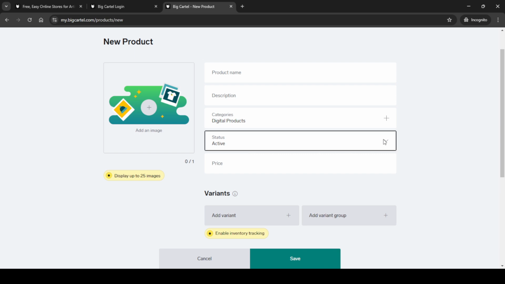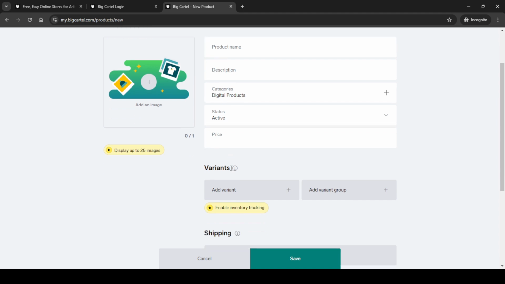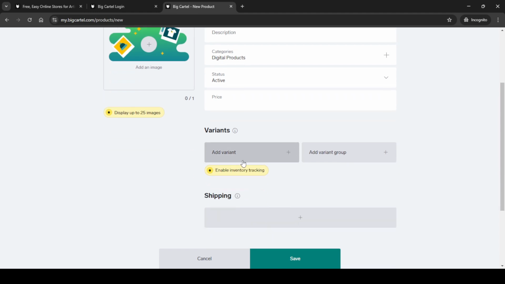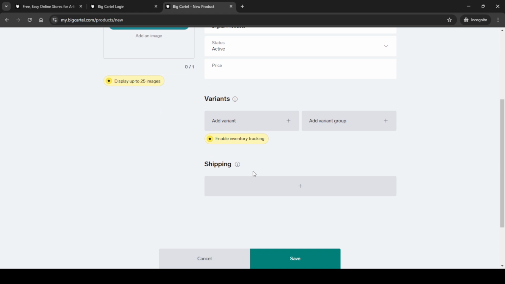Don't forget to add categories to your product listing. Categories help organize your products, making it easier for customers to find what they are looking for. Once you've entered all the necessary information, click on Done to proceed. Ensuring your product is visible is crucial, so make sure the status of your product is set to active. This step ensures that customers can see and purchase it on your storefront.